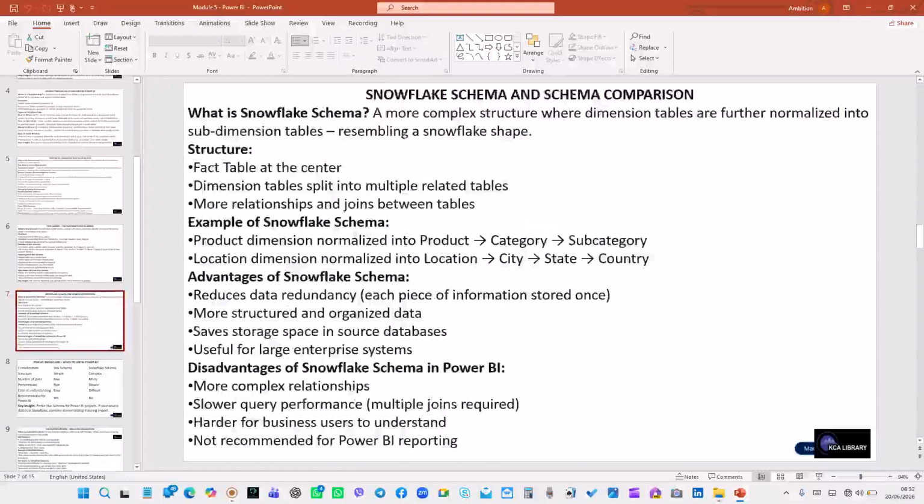Now let us look at the snowflake schema and schema comparison. What is a snowflake schema? It is a more complex structure where dimension tables are further normalized into sub-dimension tables, resembling a snowflake shape. The structure is a fact table at the center, dimension tables split into multiple related tables, and more relationships and joins between tables exist. An example is the product dimension normalized into product, category, and subcategories, and the location dimension normalized into location, city, state, and country.